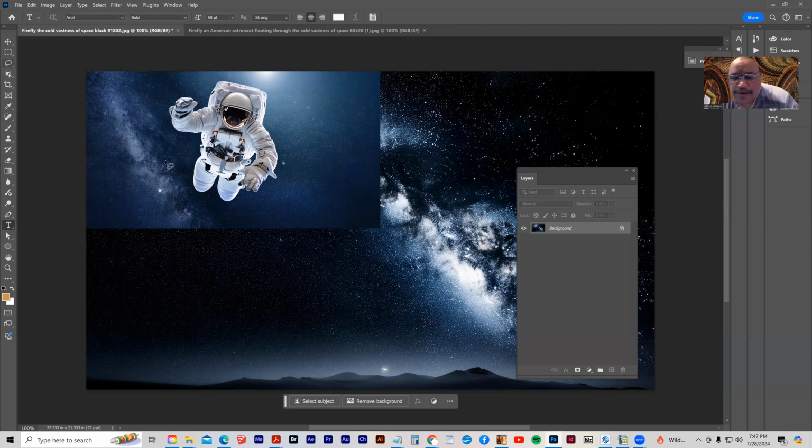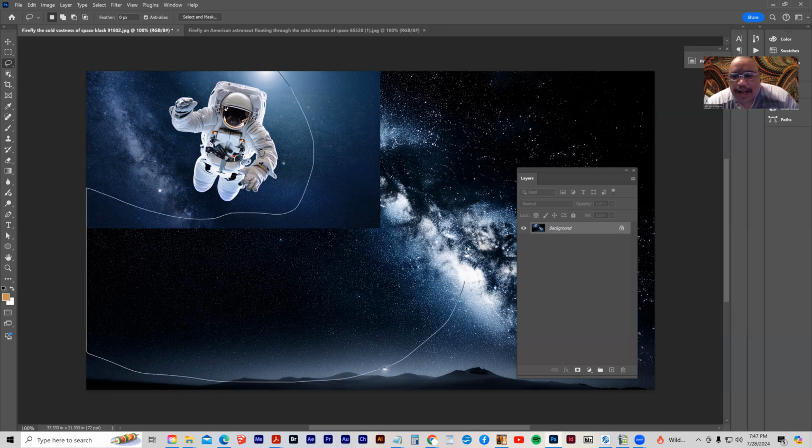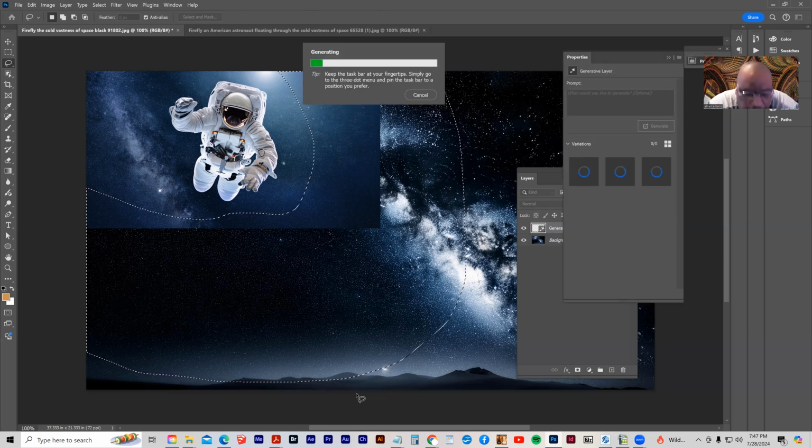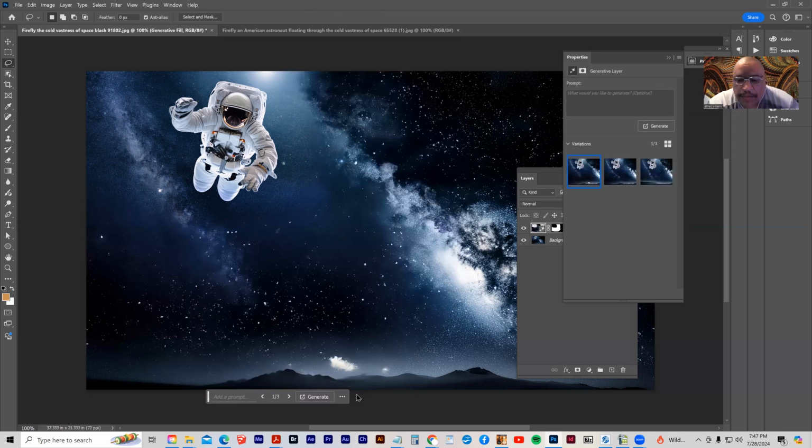Now I'm going to grab my lasso tool. I can use my rectangular marquee tool. I can use my lasso tool. I can use any of these tools here. I'm going to use my selection lasso tool, right? And I'm just going to draw a selection along like this. And then I'm going to click generative fill. And I could type something in, but I really don't need to. I'm just going to click generate, and it's going to blend these two images into one another. As you can see there.